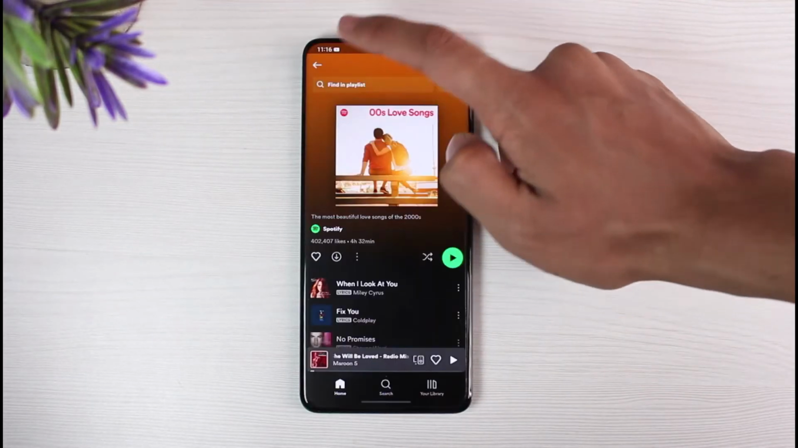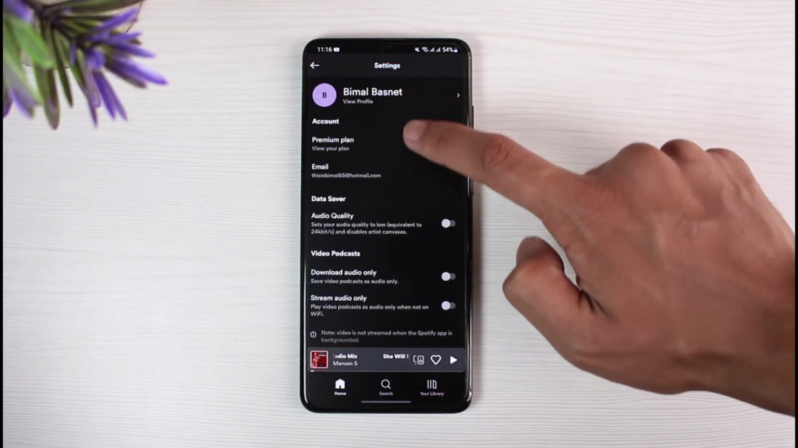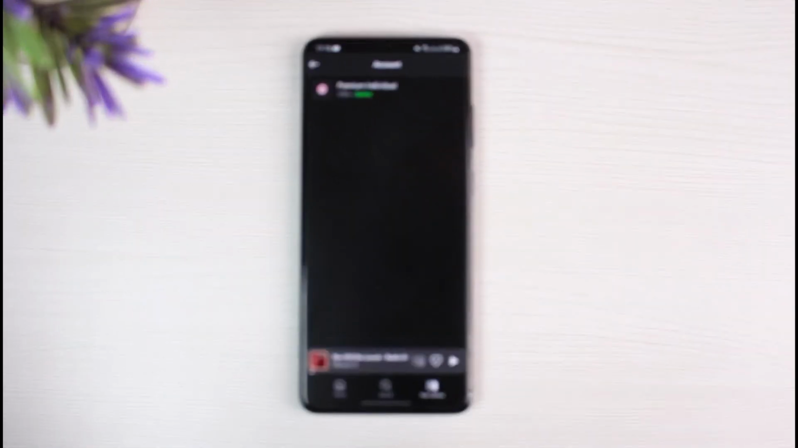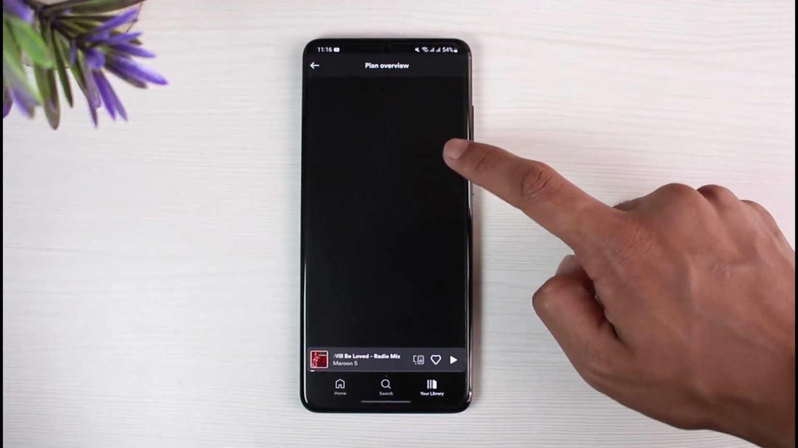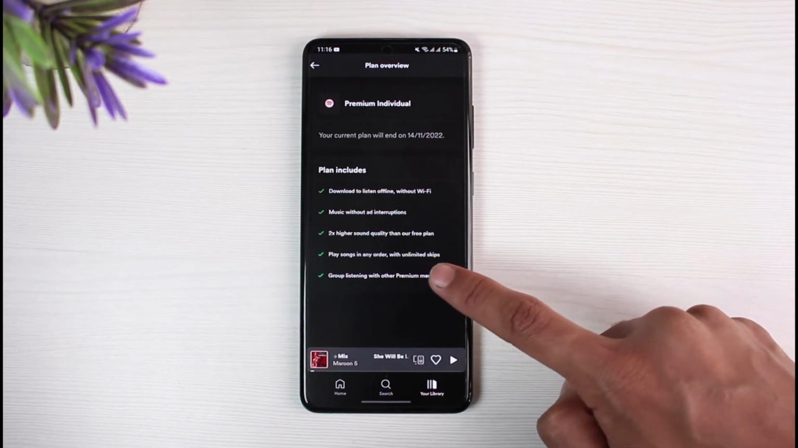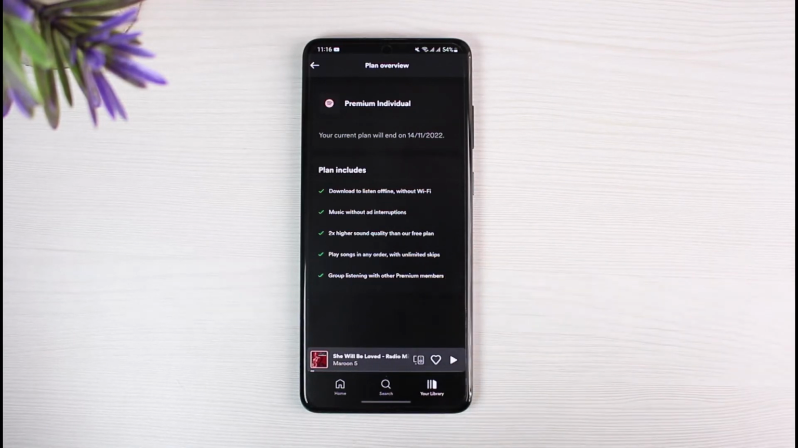So instead, if I just go ahead and show you my plan over here, I go to my library, I go to my section, I go to premium plan, and you can see that I currently have a premium individual plan. If I also show you the feature, you can see this one over here that says play any songs in any order with unlimited skips. So as you can see, it basically says that you can play any song in any order, which means the shuffle order, whether you want to play it serially or randomly. But unfortunately, this is the way it works.